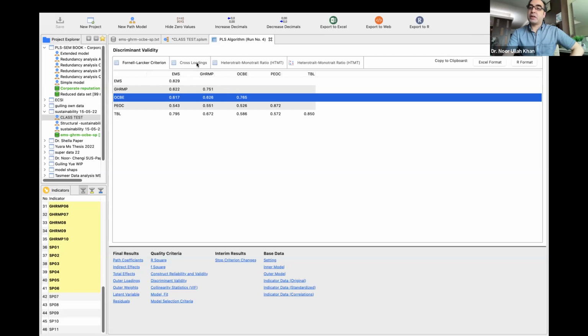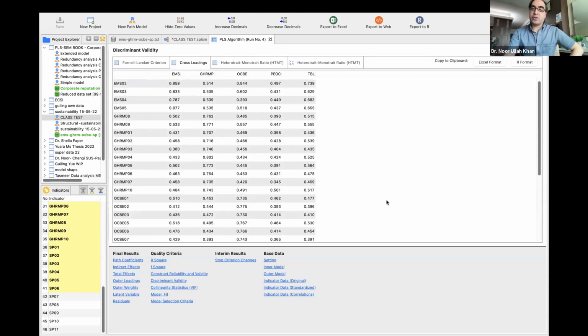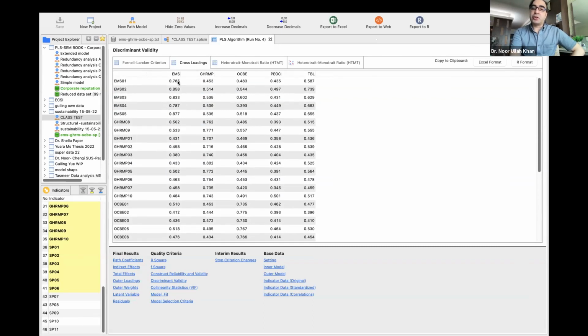The second criterion is the cross loading. What does the cross loading say? It says that any item in your data should load high on its respective construct, not others. If you see here, EMS1 is loading higher on EMS while loading low on green, OCB, and others. If you have an issue with cross loading, the same issue will be reflected: if EMS1 has a discriminant issue, it will not load higher here, maybe it loads high here but also high there. So that's discriminant validity. This is the second criterion, the cross loadings.